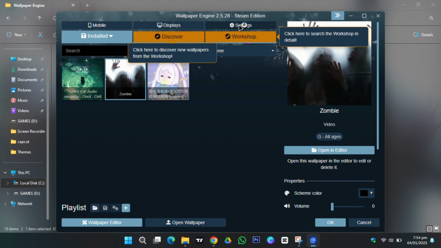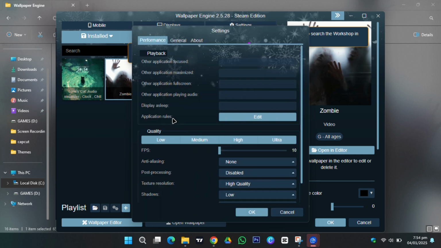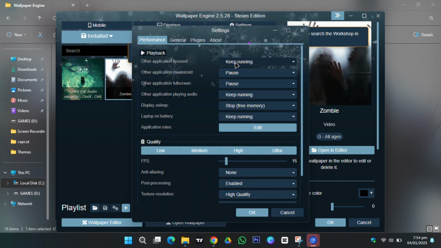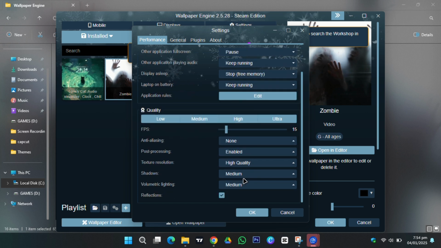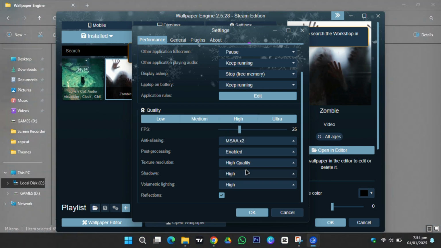Now, click on the Settings tab at the top portion of the window. Here, you'll find some very useful settings for this software. For example, if you scroll down, you'll find the quality settings for the wallpaper. You can adjust these according to your system specifications to improve wallpaper performance or reduce lag.